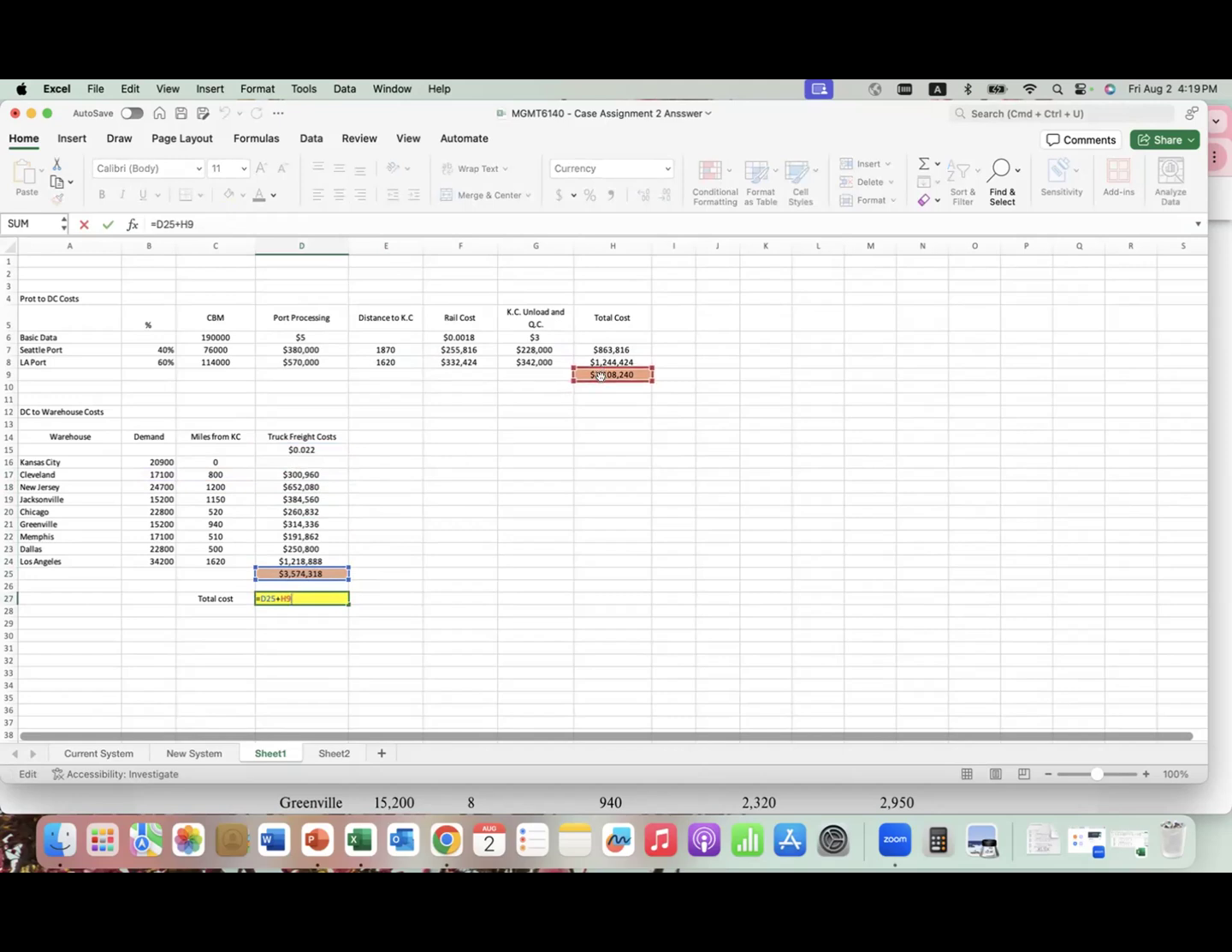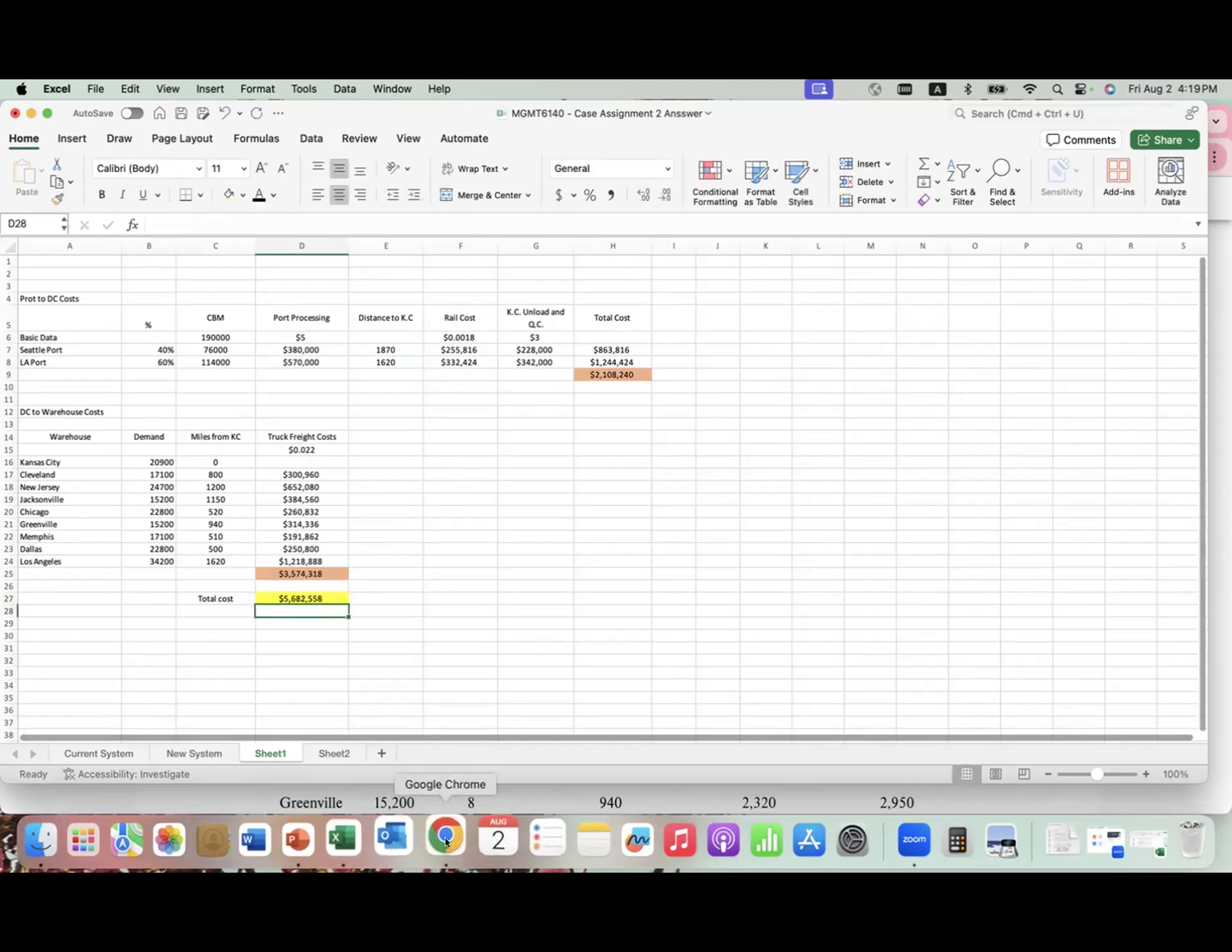So this is the total cost related to the port, and this is the total cost related to once the Kansas City receives and unloads all the goods, and the cost they need to deliver the goods to different warehouses. So we just add these two costs together. This is what we have for the current system, and this is also the answer for question one.